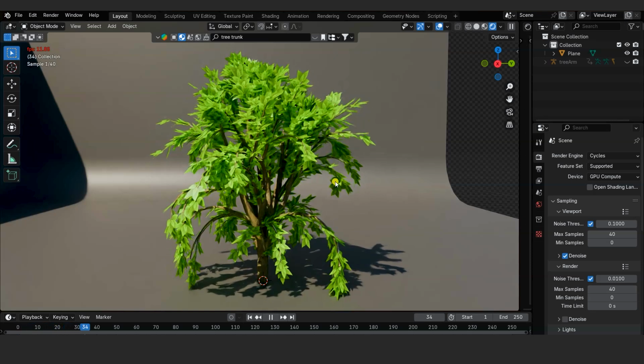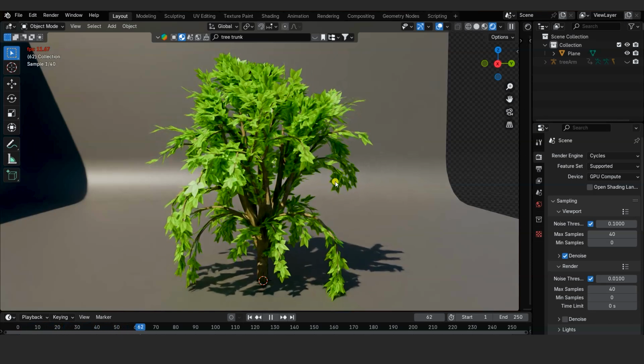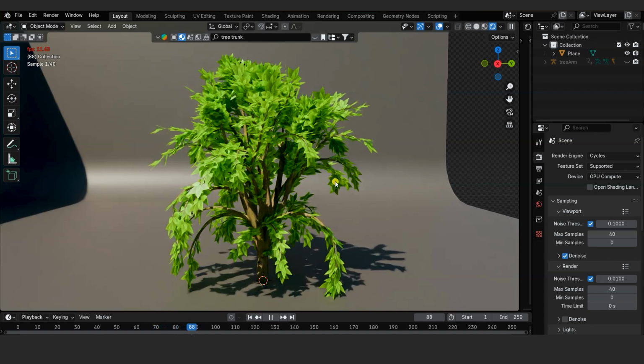Hi everyone! In this tutorial we will learn how to make an animated tree in Blender. Let's go!